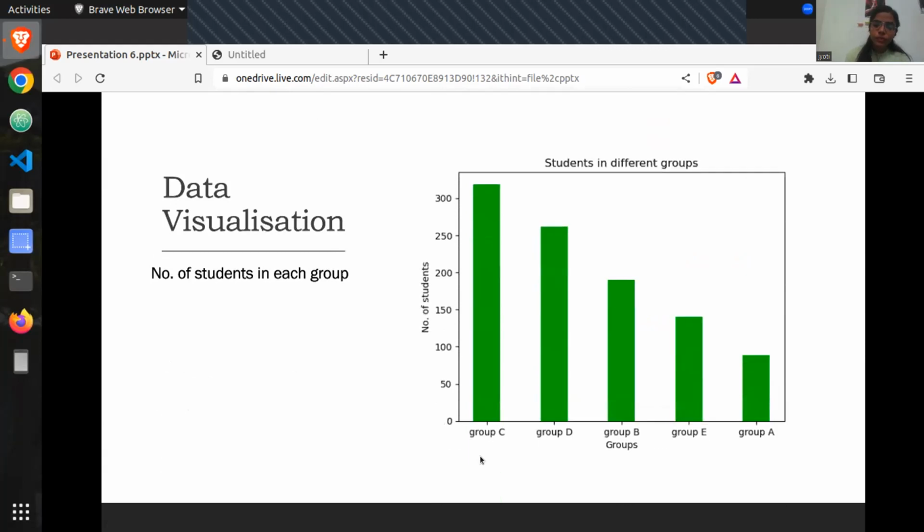After that, I checked how many students are in each group. In the graph, we can see in group C there are more than 300 students, and there are fewer students in group A.